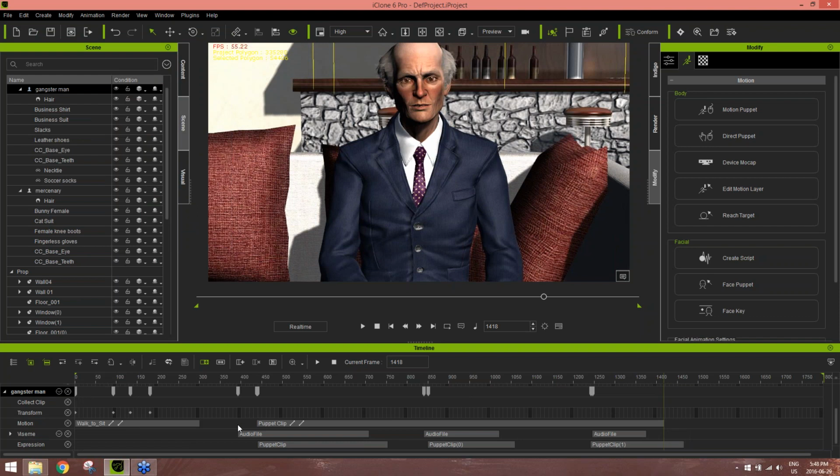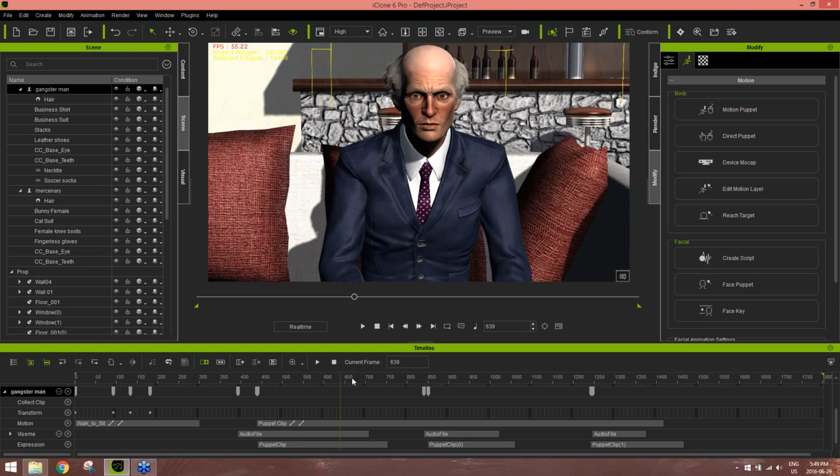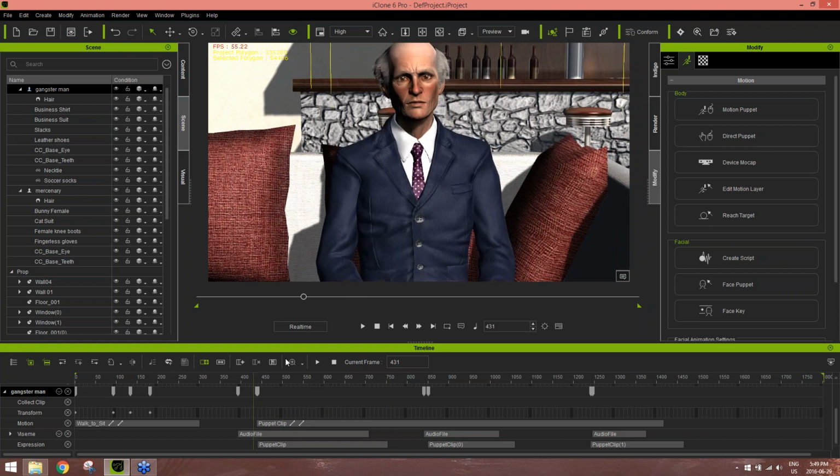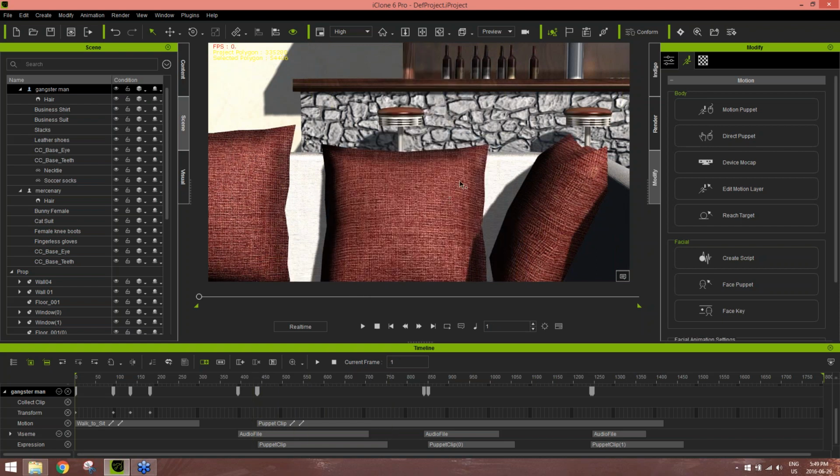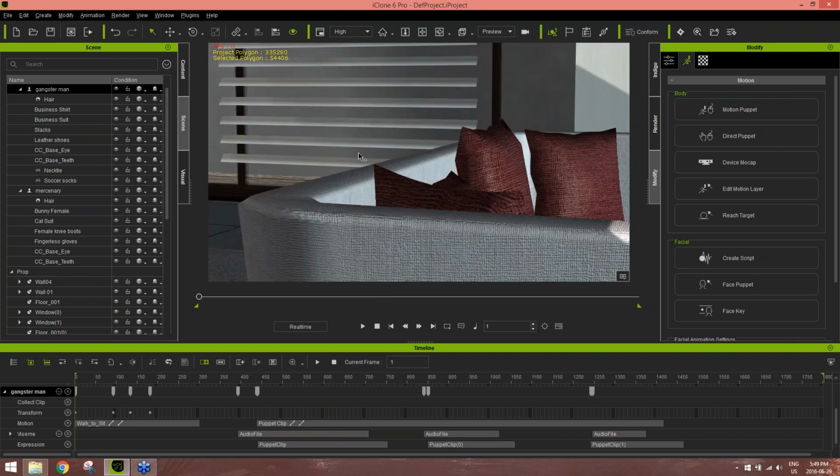All right, so what that did is it created a puppet clip right here in our motion track. There's our walk to sit that we had before, and here's the puppet clip from our direct puppet. And now our guy is leaning in like, "Were you this successful?" Okay, and we can do the same thing for the female as well. So let's change to the view of the female.